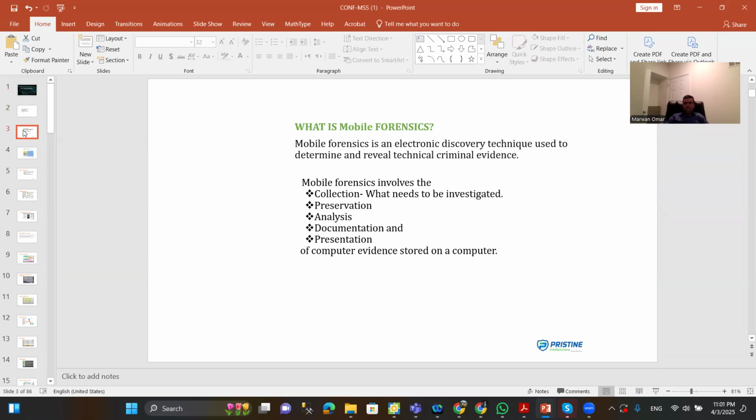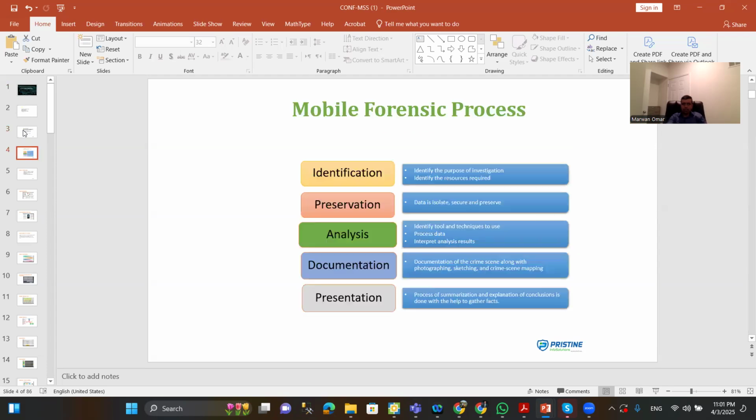So what is mobile forensics? Mobile forensics is an electronic discovery technique used to determine and reveal technical criminal evidence. Mobile forensics involves the collection, what needs to be investigated, preservation, analysis, documentation, and presentation of computer evidence stored on a computer.